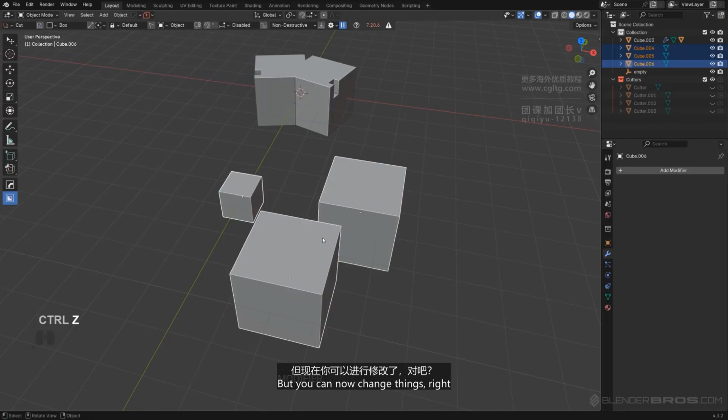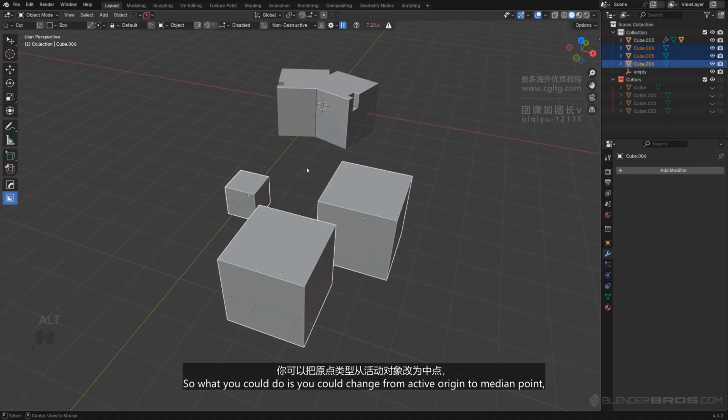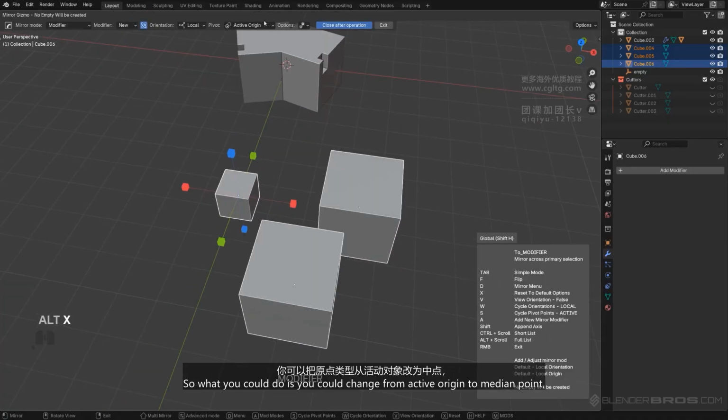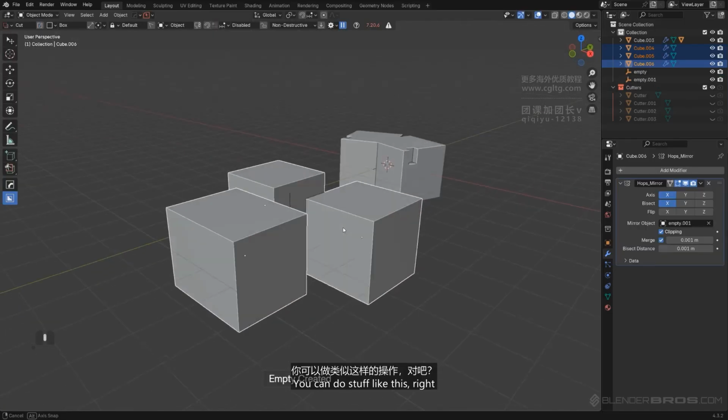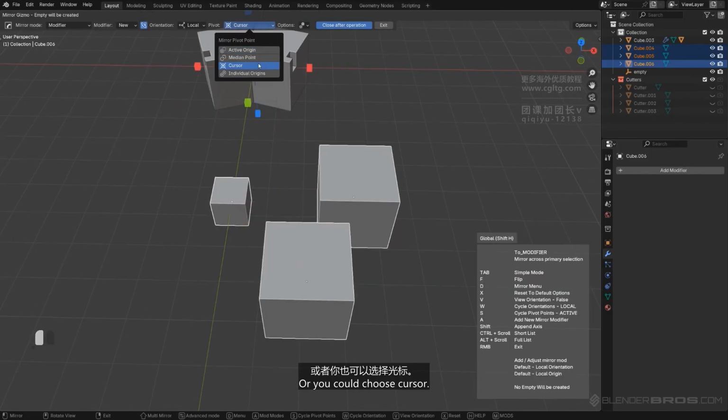But you can now change things, right? So what you could do is you could change it from active origin to median point, which is going to create a median point between all the objects that are selected. And you can do stuff like this, right? Or you could choose cursor.